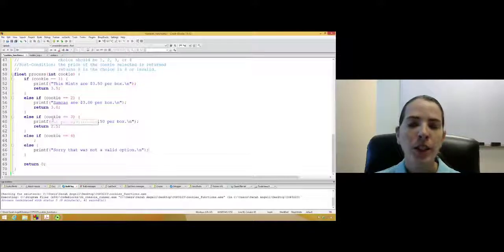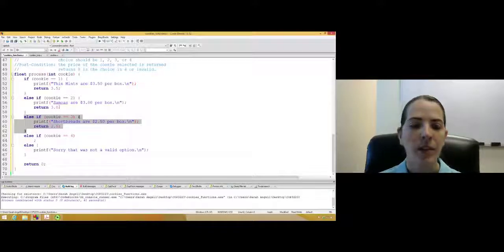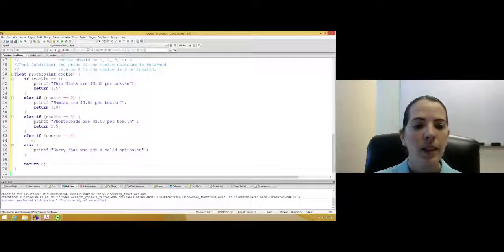Remember that the return statement is the end of our function. So as soon as we hit the return, we're going to leave. For all of our valid options, these first three implicitly nested ifs have their returns in the if statement. So if we select any of those, we're going to return right away. If it turns out to be 4 or an invalid option, we'll still return at the end of the program, and we're going to return 0 for 4 or invalid.